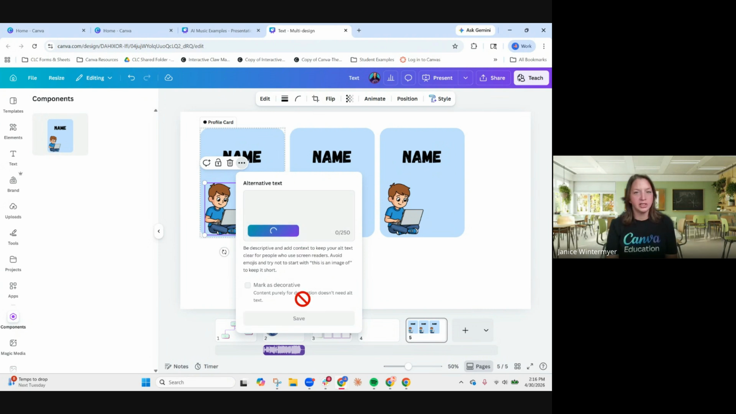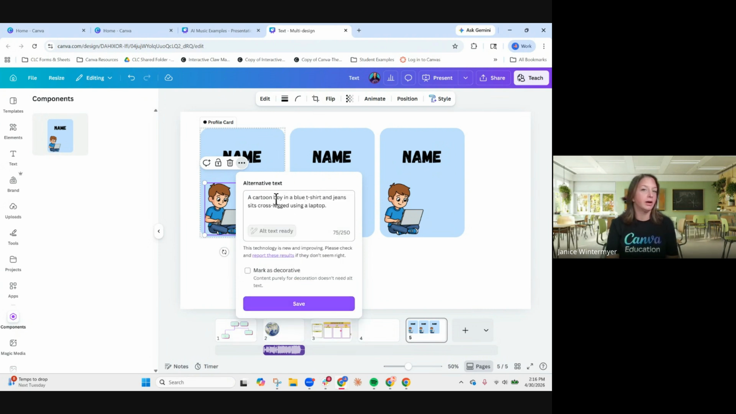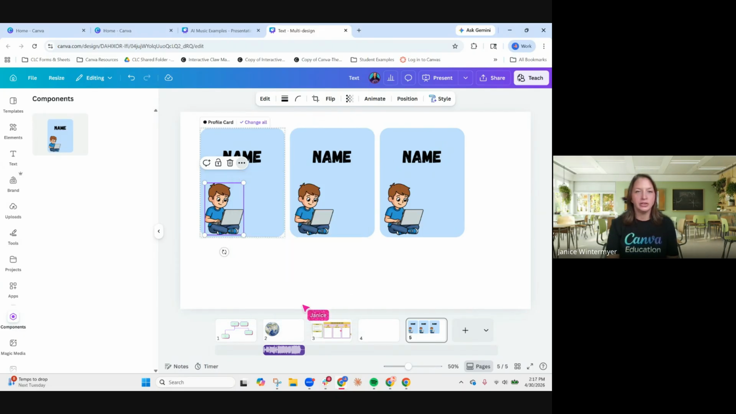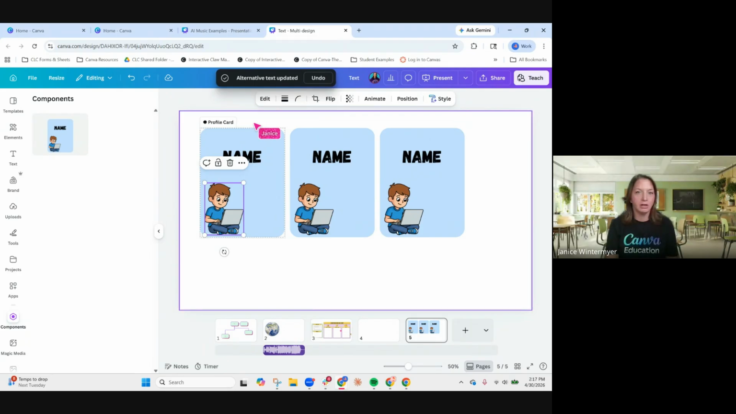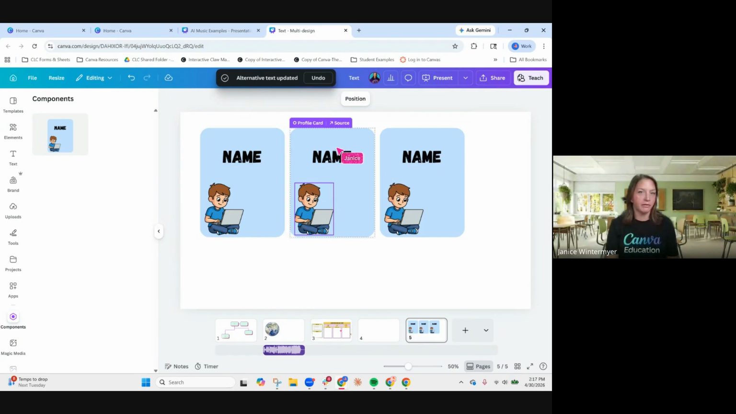You can, let's see, it suggests for me. There you go. A cartoon boy in a blue shirt sitting cross-legged. Fantastic. I'm going to choose save. Once I hit save, that alt text for this is saved. I can hit change all, and it will update every single one of them.